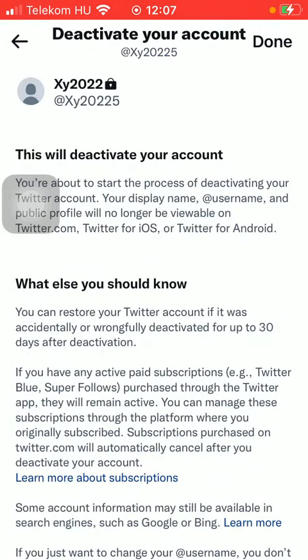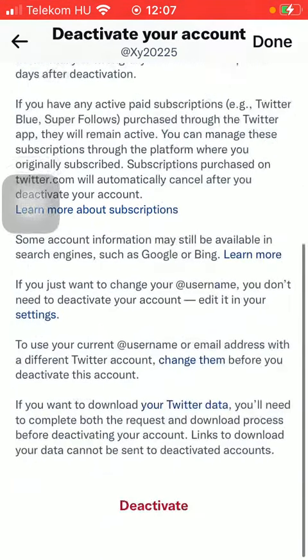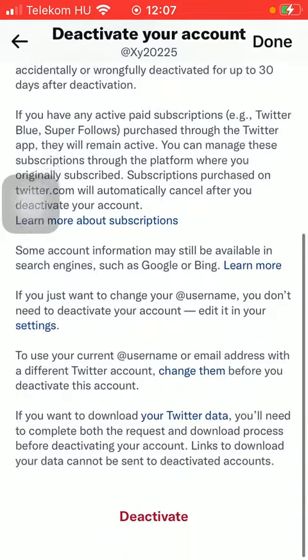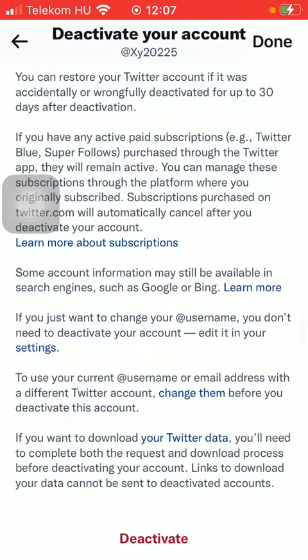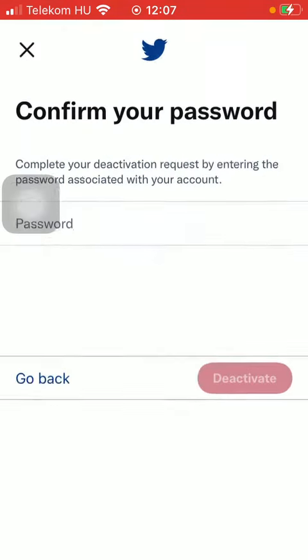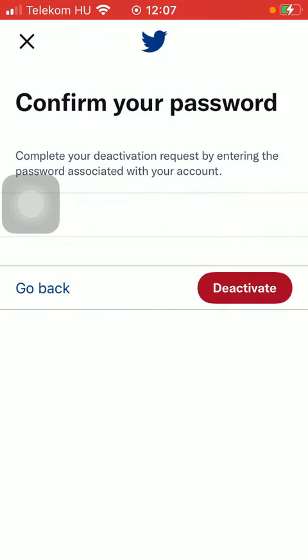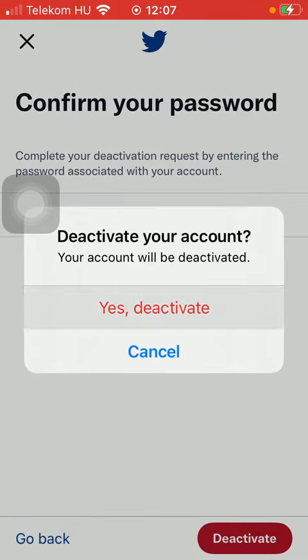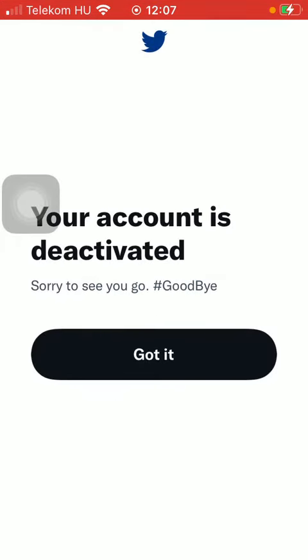Here, as you can see, you can read text and an introduction to this issue. And if you are done with reading this, tap on deactivate down below. First, you need to type in your password and click on deactivate. Tap on yes, deactivate. As you can see, your account is deactivated.